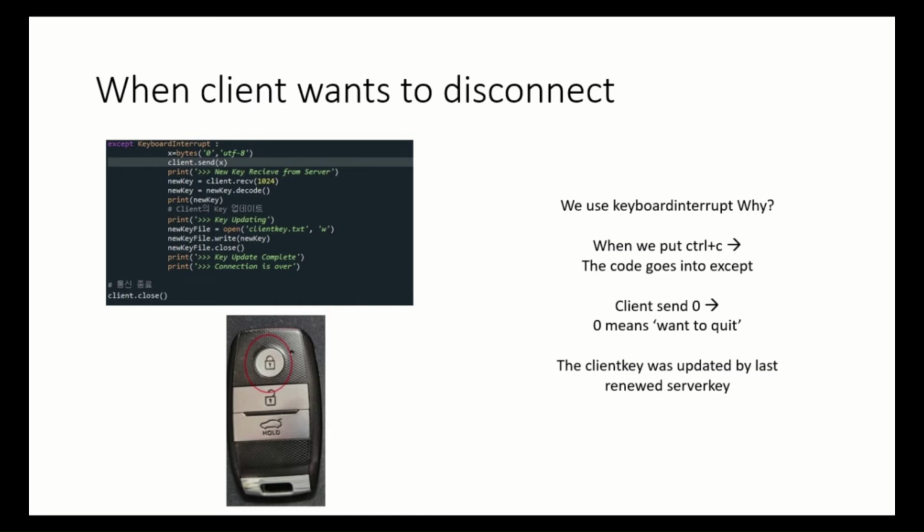To disconnect the client and server, we use the keyboard interrupt. When we press Control C, the code goes into the accept. When we don't press Control C, then it just processes in the try. Then the client sends 0. As I said before, the signal is 0. It's the same with this signal. 0 means the client wants to create the connection.